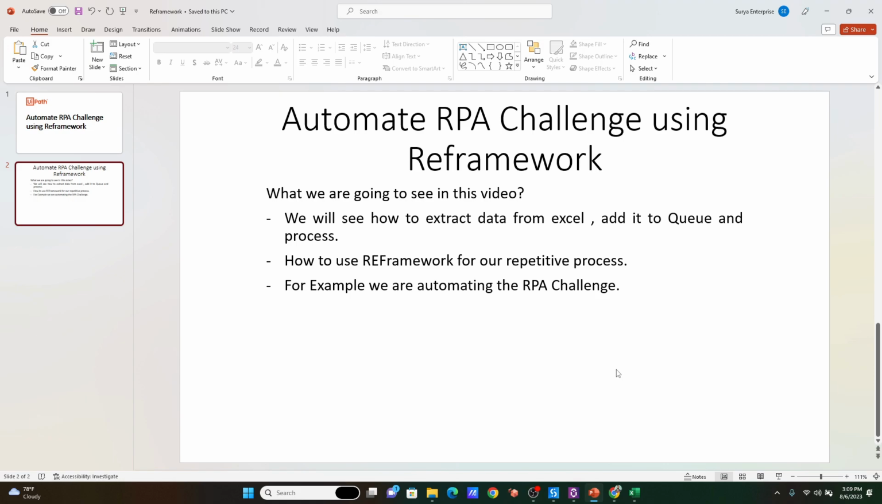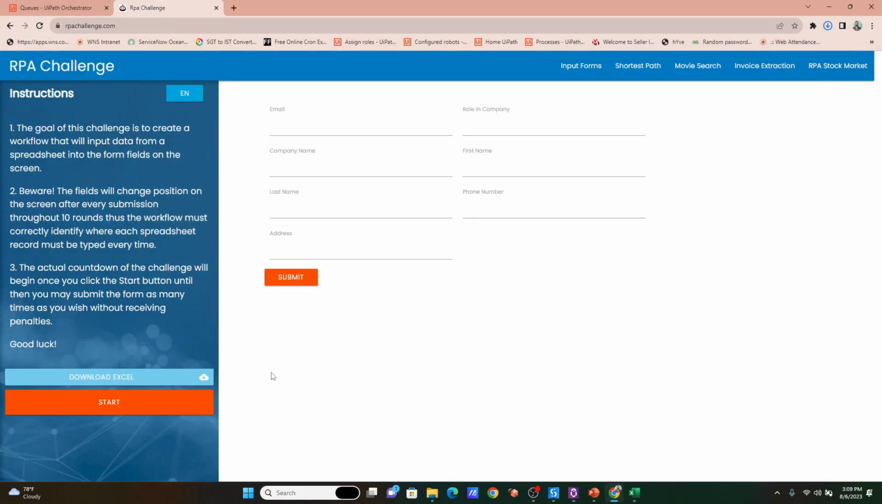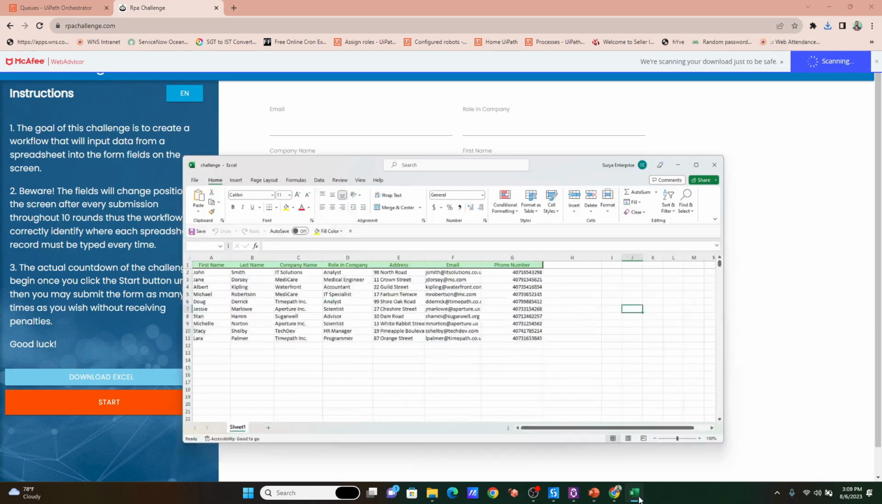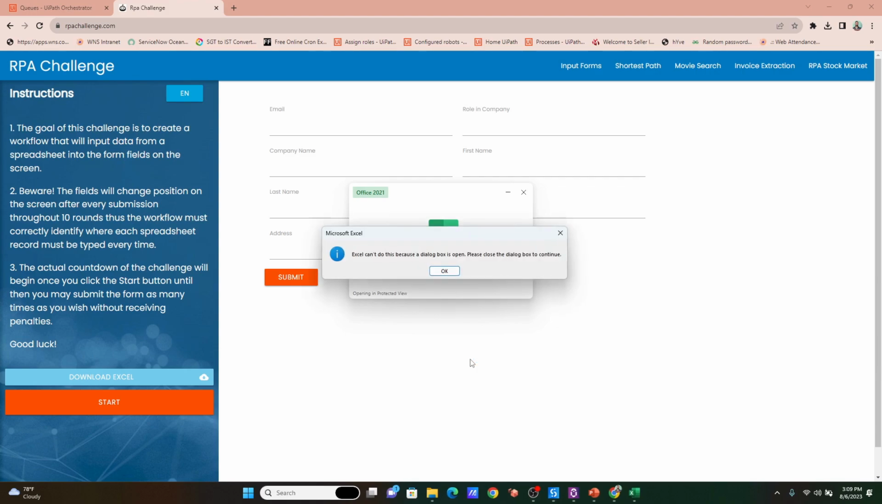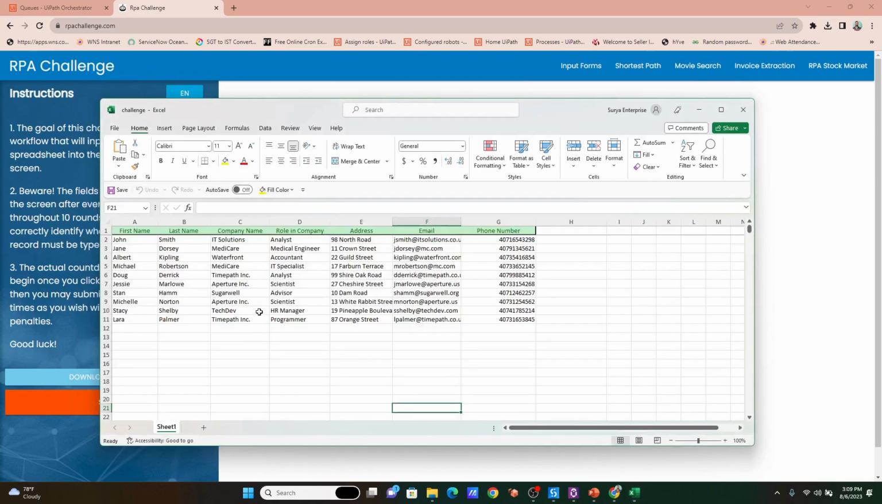First of all, let's see what's there in the RPA challenge. In the RPA challenge, we have to download an Excel file. So we'll just download it over here. Let me open the Excel file for you. You can see the Excel file is open now. This is the Excel file.